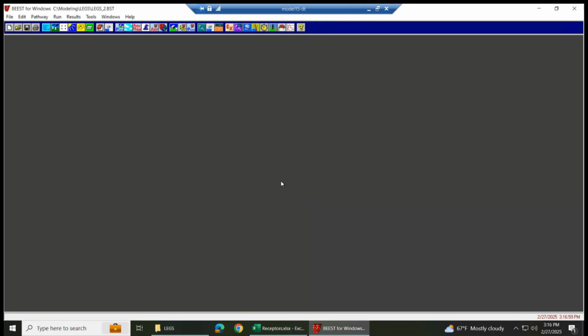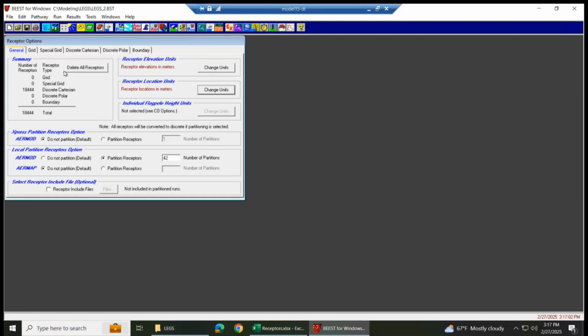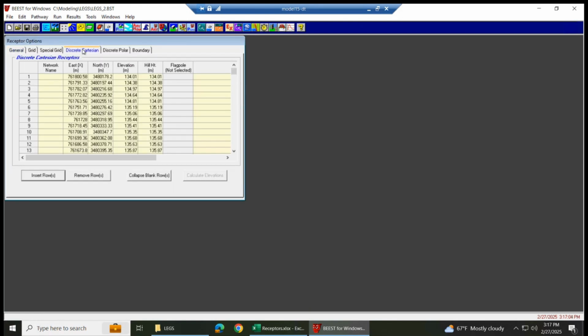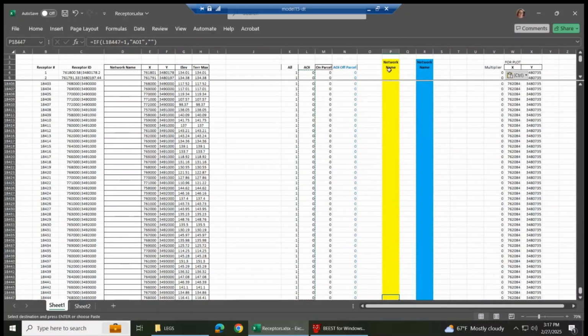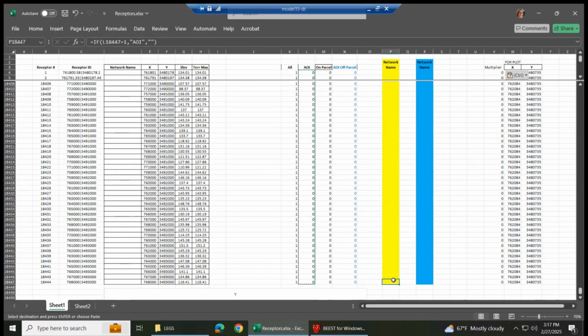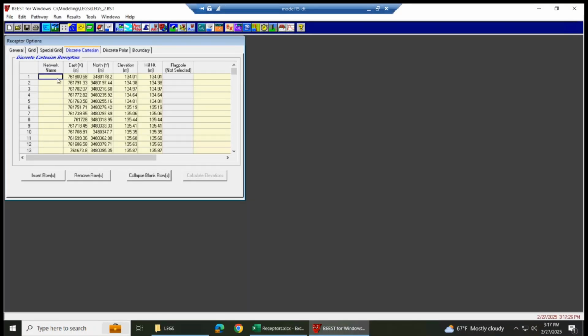Okay, so now what I want to do is go to my receptors. I have all of these discrete receptors, a bunch of them, 18,000 discrete receptors. I'm going to go to my little cheater Excel file that I've put together, and I'm going to copy the network names that I've generated. The receptor is either blank or it's in the AOI. So I'm going to go ahead and copy my network names, and I'm just going to paste, Control V, right here. Now, I'm going to hit save.